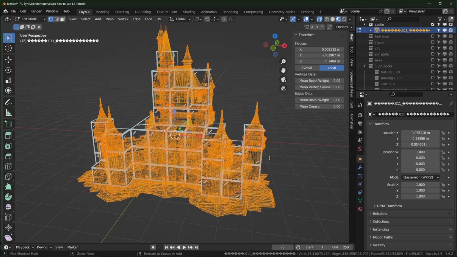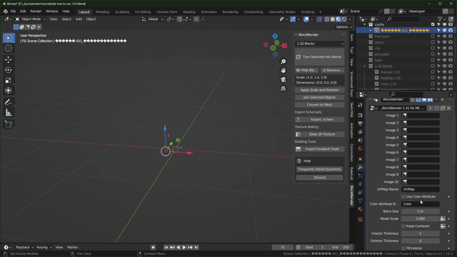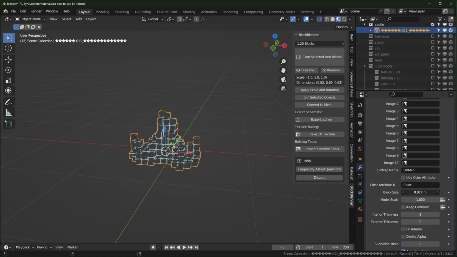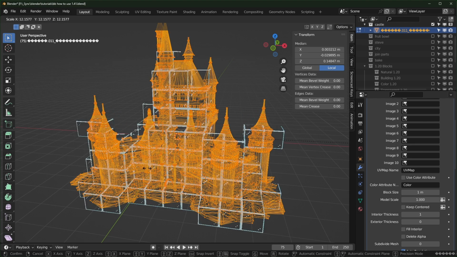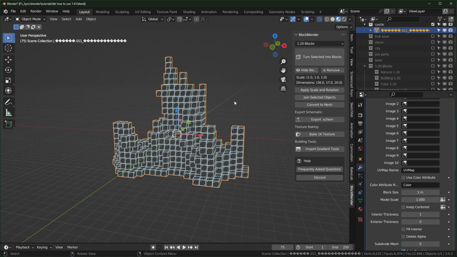Or, as I said before, you can also just make the block size smaller. I recommend leaving the block size set to 1 meter, just because it's the same as Minecraft. You'll actually get an accurate scale. But let's scale this up anyway. And before we apply the textures to this, I just want to talk about this last button, Convert to Mesh.